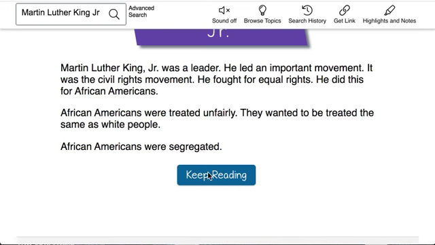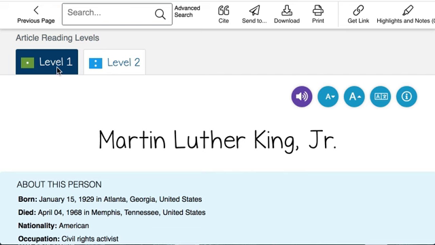I then can select my article to read. This brings up some other features, which include Lexile levels, read aloud, increase and decrease of text, and other features.